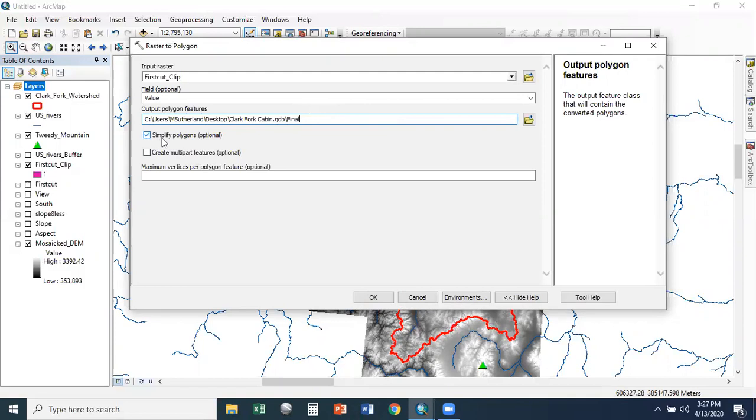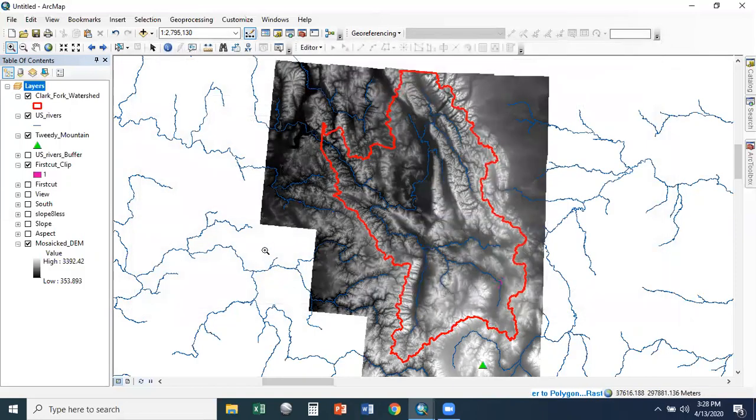What that's going to do is, this raster is in 30-meter blocks. It's going to either follow the exact contour around those blocks or pixels, or you can leave this box simplify polygons checked and it will smooth that out. We don't really need multi-part features, and we can leave the maximum vertices per polygon feature alone because we don't care how many vertices it takes to create that polygon. So let's just go ahead and say okay, and it should work this time because it worked the last 2 times. Let's see if we can get it to process.